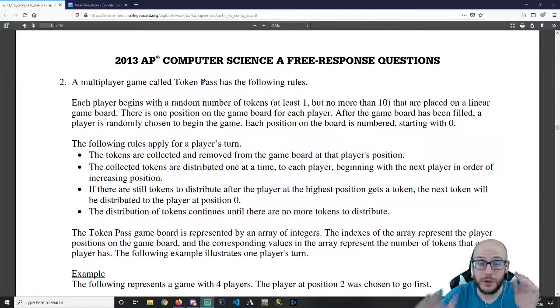This is going to be very similar to Mancala, but kind of watered down so that you could basically complete it in an FRQ timed format. So it says a multiplayer game called Token Pass has the following rules. Each player begins with a random number. Let me go ahead and boot up my IntelliJ while I'm talking about this.